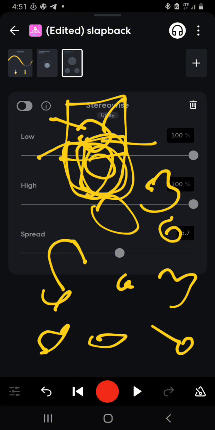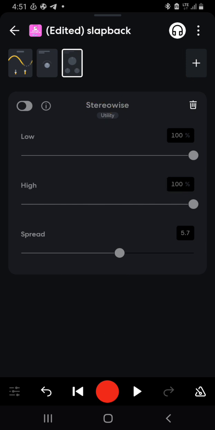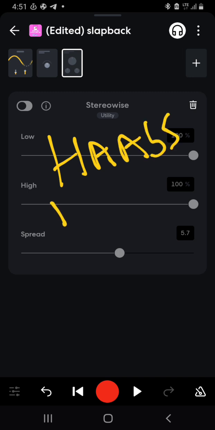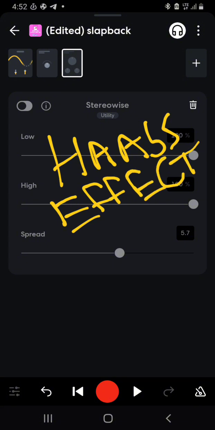So, how do we spread our vocals in our mix without having this issue or without even using the stereoizer? Well, I did a video on that and it was called the Haas Effect. I will also put the link to the Haas Effect video in the description so you can go ahead and watch that video.